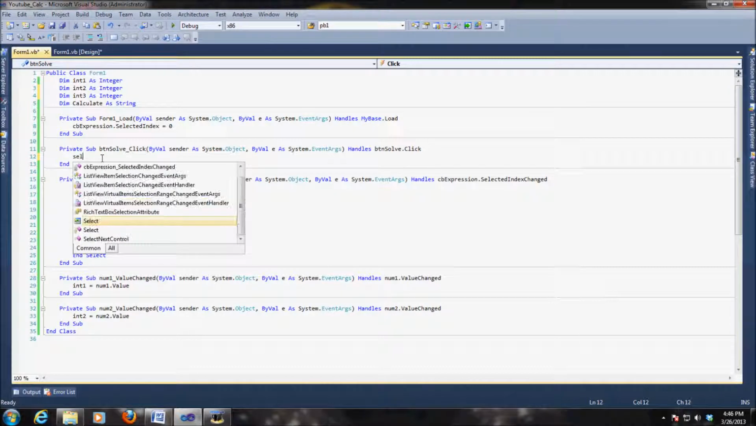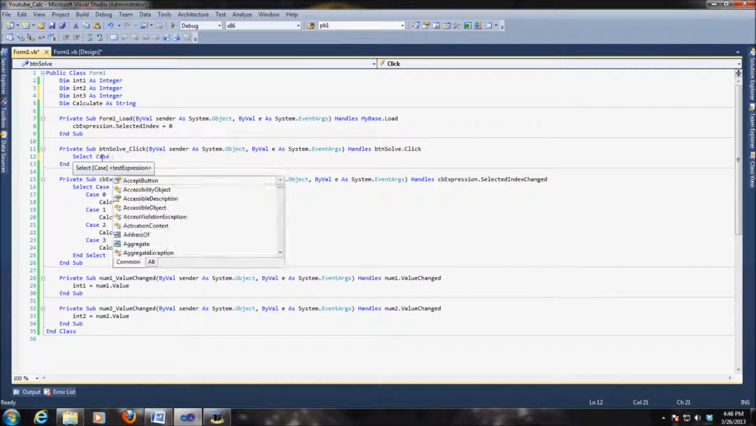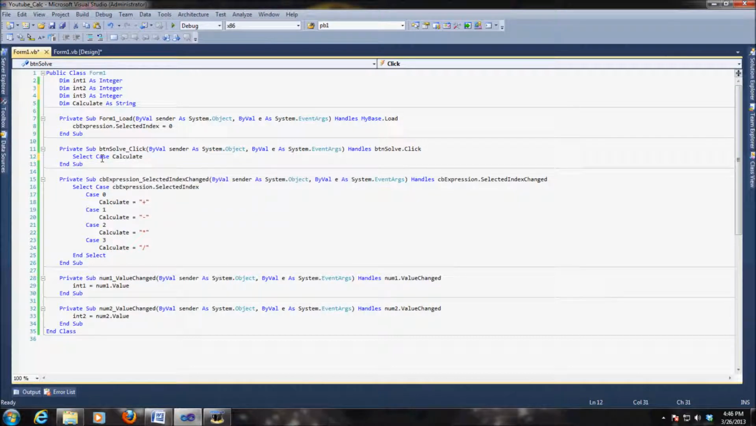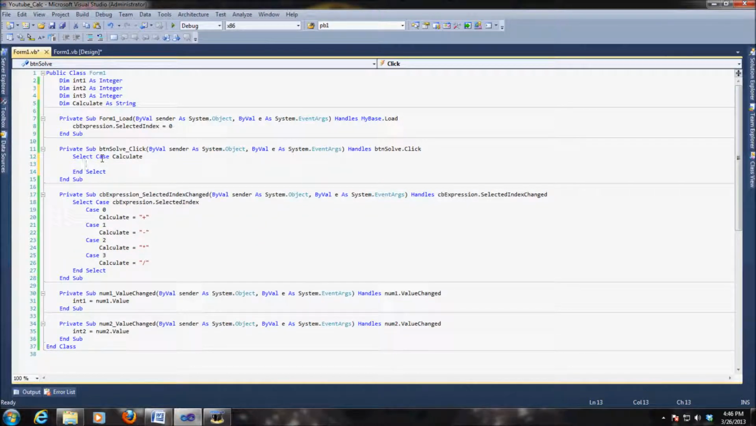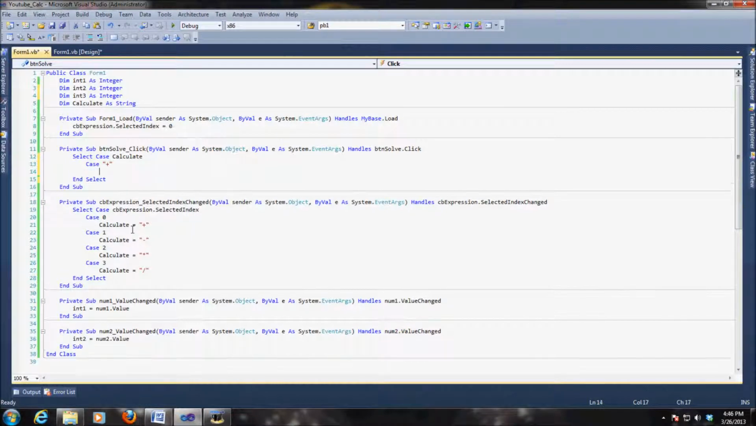So we're going to go Select Case, and we're going to go off our calculate. So now we're going to base it off this calculate right here. So we're going to say Case, and we're going to base it off of these string values that we just created. That way we know whether to add, subtract, multiply, divide, and whatnot.